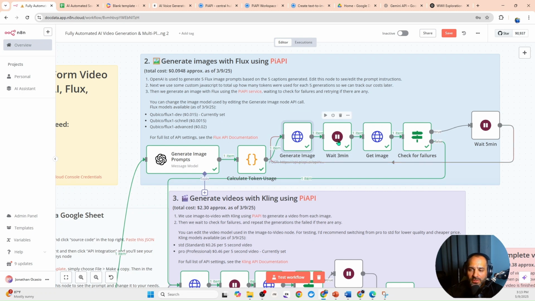It gets passed through, and now we have a wait node. This wait node is going to wait 3 minutes. The reason we're going to wait 3 minutes is so that we have the API rate limits. We don't want to throw this workflow off because it's moving too fast and the APIs cannot handle it. So it waits 3 minutes, and then it gets an image.